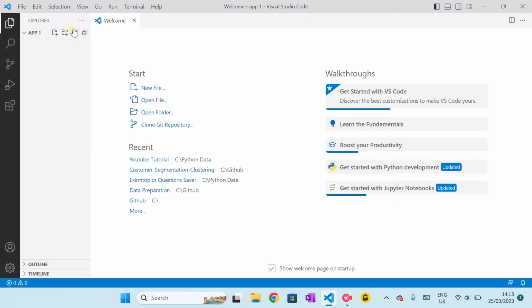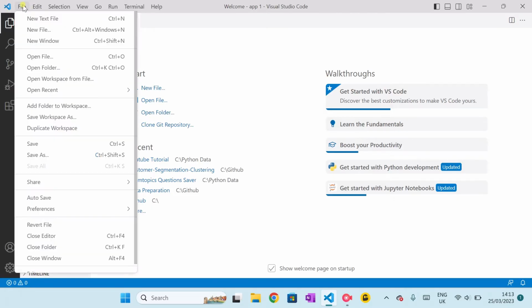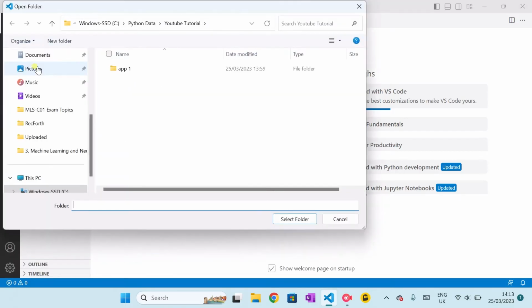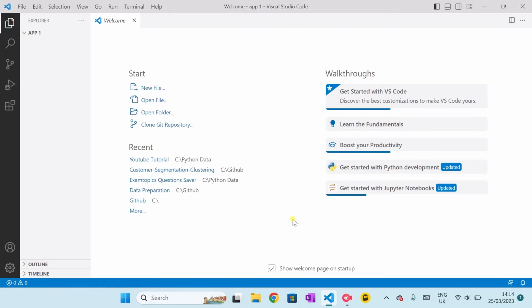Once you've opened Visual Studio Code, go to File and go to Open Folder. Now please select the folder where you want to save your code. I will select new folder here, this one, and click select folder. Now you can see that the folder has been selected.